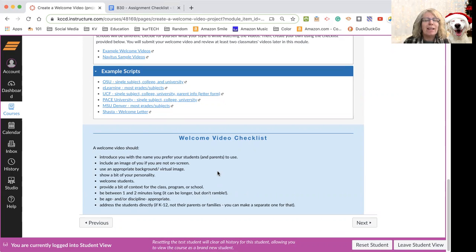And it says between 1 and 2 minutes long, or it could be longer, just don't ramble, okay? Get to the point. You should write out a little script first, or at least a list of notes of things you want to cover. I always make a list of notes of things I want to cover. I got a list of notes right here, just so that I can glance over and make sure I hit the highlights. All right, so anyhow, this is a checklist.